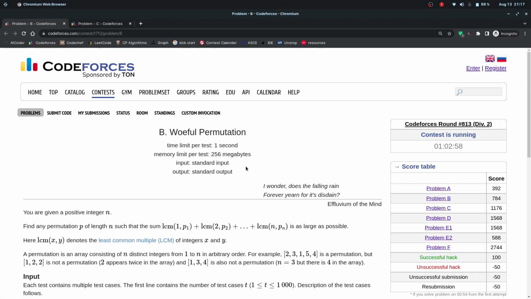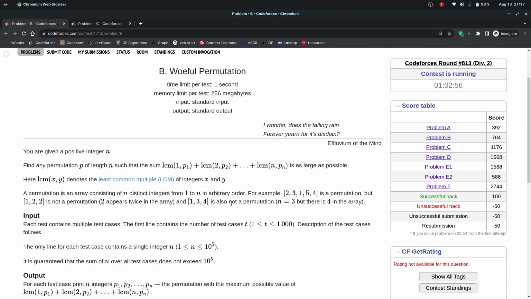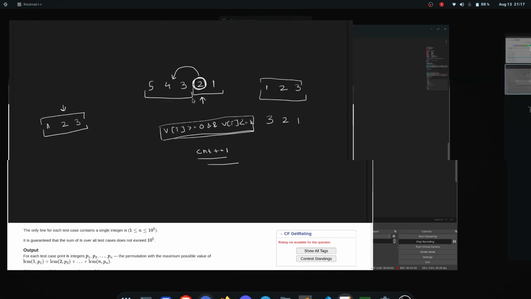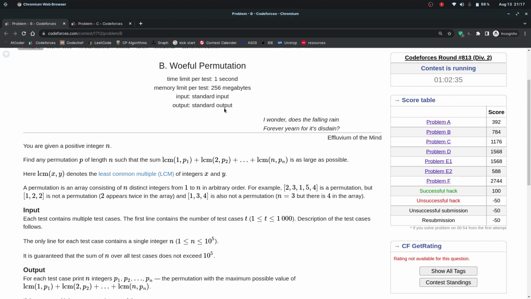Now moving on to the second one. The second question is Vocal Permutation, and it states that we have been given a positive integer n. Now we have to find a permutation of length n such that LCM of 1 comma p1 plus LCM of 2 comma p2 up to LCM of n comma pn is as large as possible. So to make this sum of LCMs large, obviously each individual LCM should also be as large as possible.